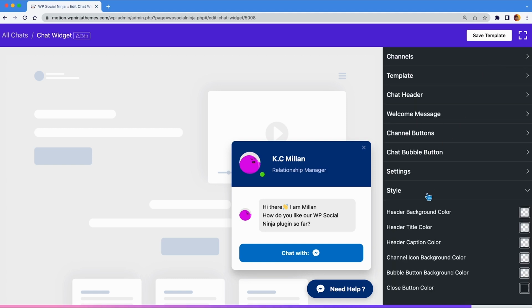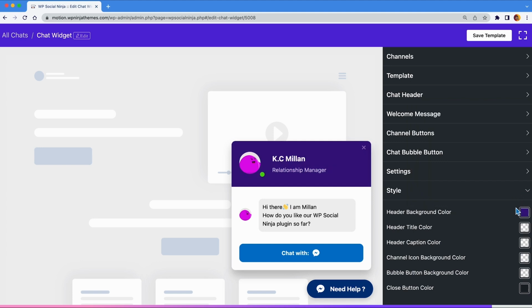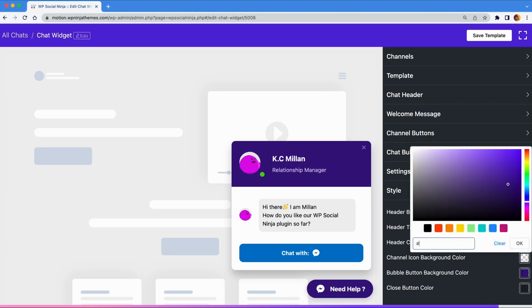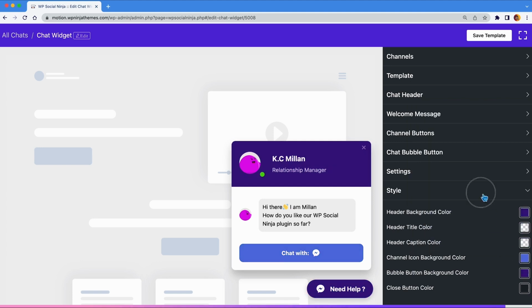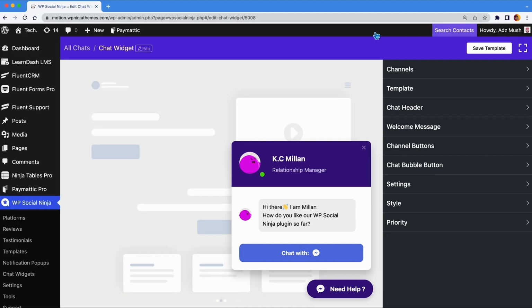Style option lets you play with the colors of the elements of your chat bubble. Change header, background, or the chat bubble color, etc. If you want to set up multiple channels, you can set the priority based on pages. And that's it. Your chat widget is created and ready to roll.